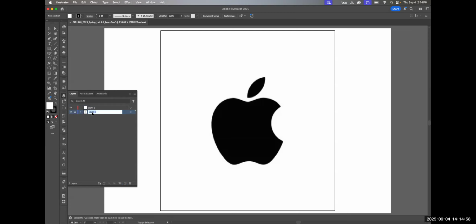So here I might come in and name this original image. I did spell that right, good. And then here I might name this artwork, like that. Layers named. Now, I am going to unlock this for a second because I want to show you guys another way that you can lock something.